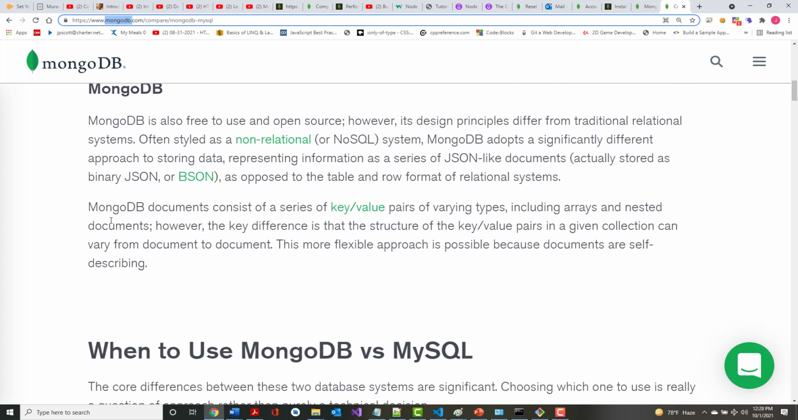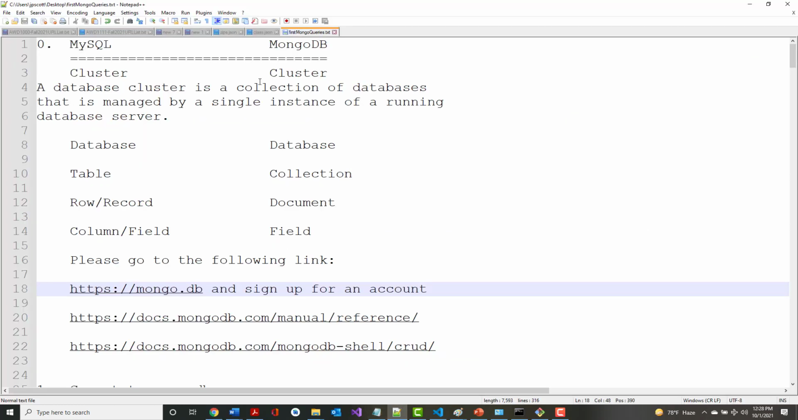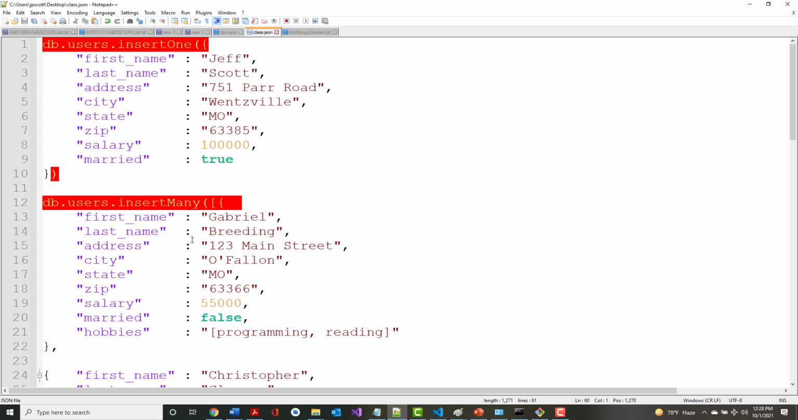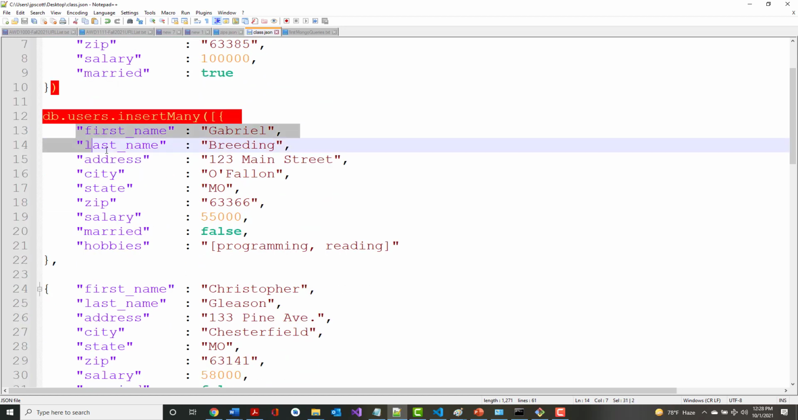MongoDB, as it says, it's also free. It's also open source. But again, notice, it is a NoSQL database. And they say in here that it stores information as a series of JSON-like documents. What does that mean? That means that this is the way that you store information in there.